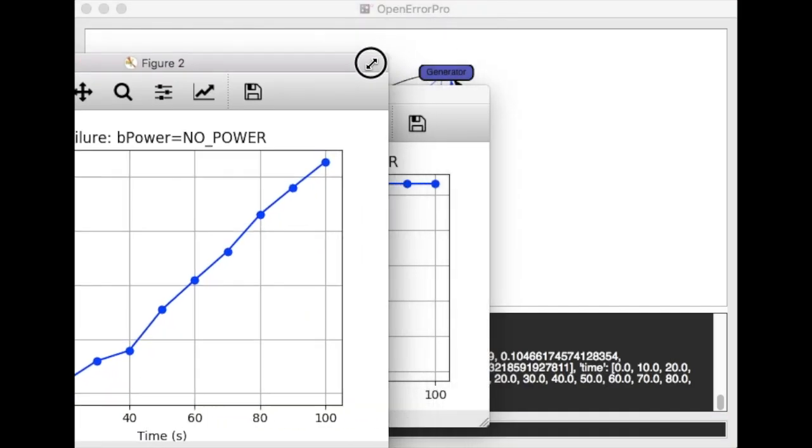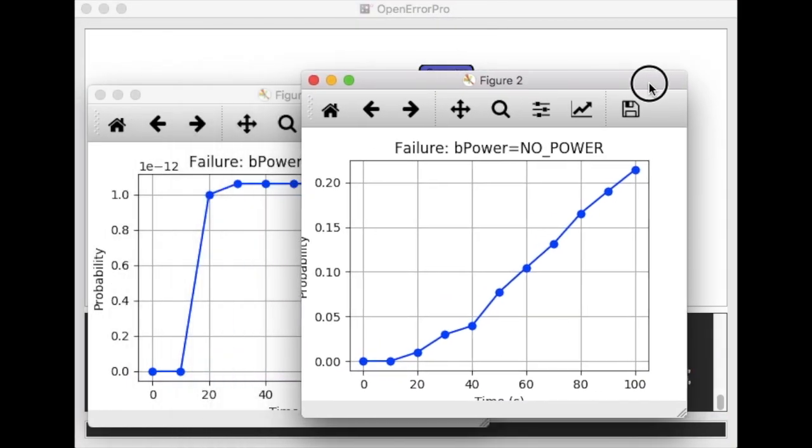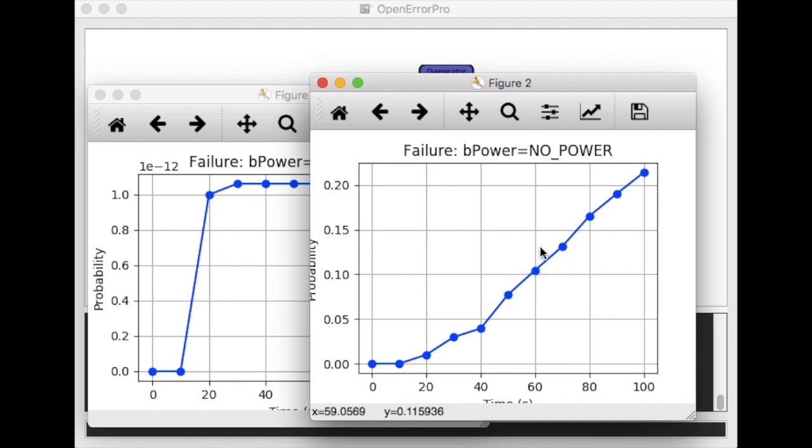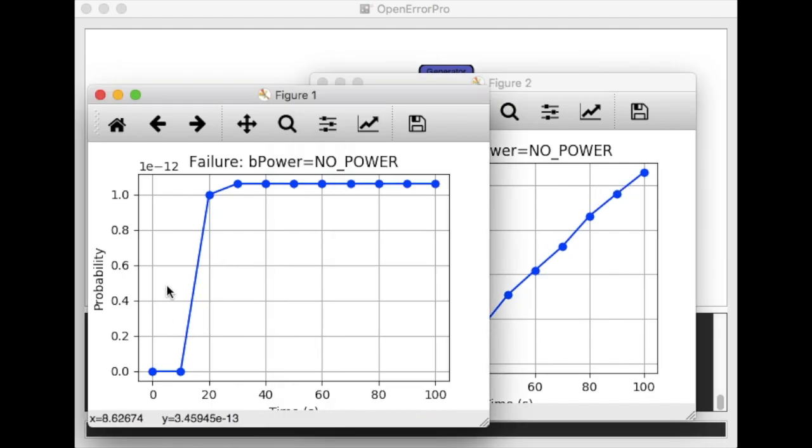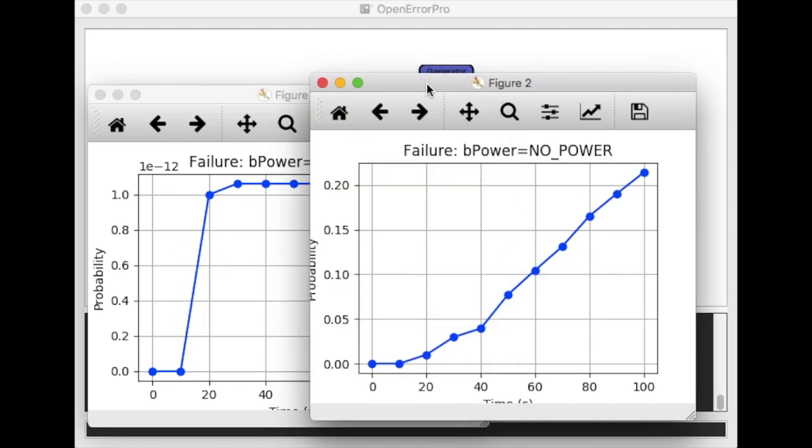So we recompute the probability distribution and we see that results are not so good again, because now the probability grows from 0 to 0.22, and this probability is much higher than the previous one.